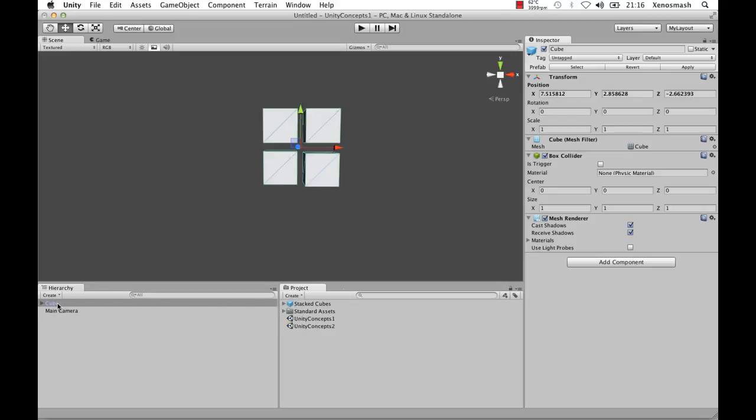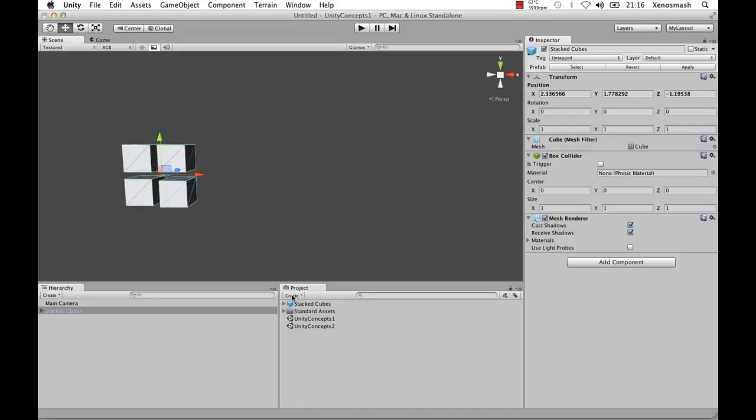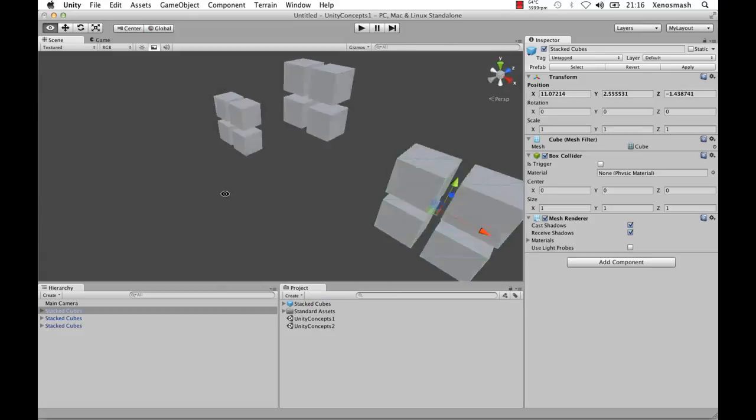So now I can go ahead and delete the original. And I can just go ahead and drag the prefab from the project panel into my scene. And you can see they are all exactly the same.